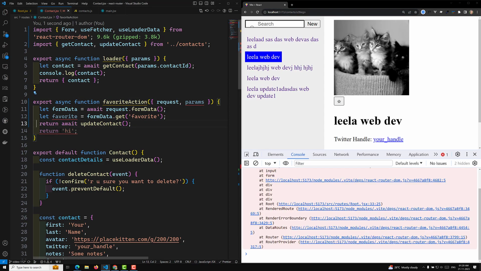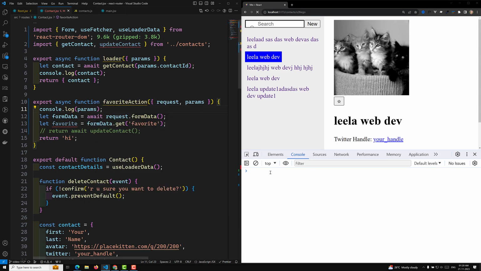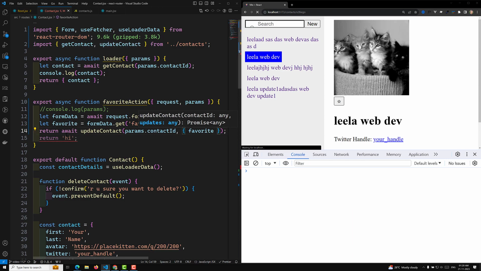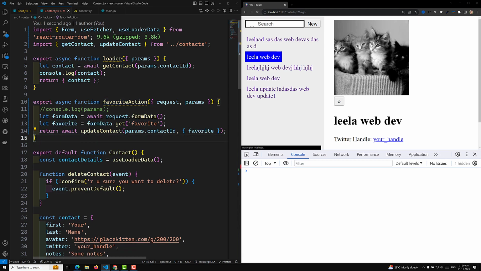If I try to show you these params, console.log of params. And if I see the output for this, if I click here, see this is the params. Now here we need to pass the contact ID, so it should be params dot contact ID, and I need to pass the favorite. So here nothing but favorite. I can pass it directly like this. Why? Because we are having the key name as favorite and the value also we are storing in the same thing. So we can pass this one. So now we are able to get this value.